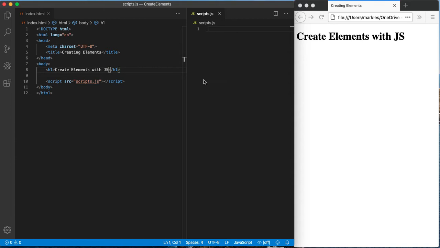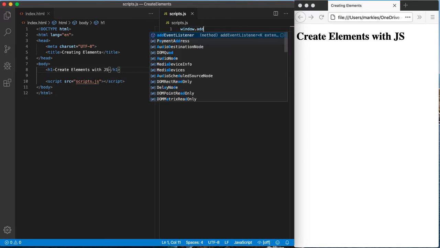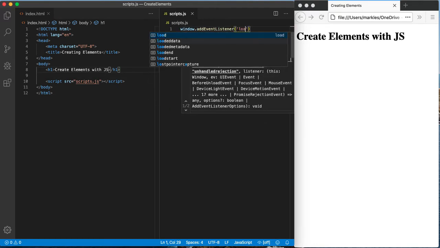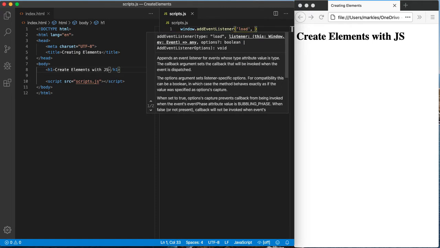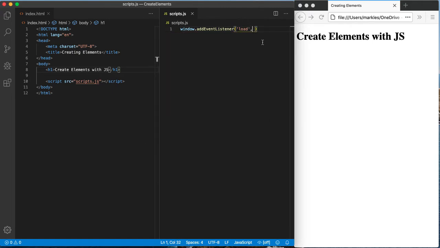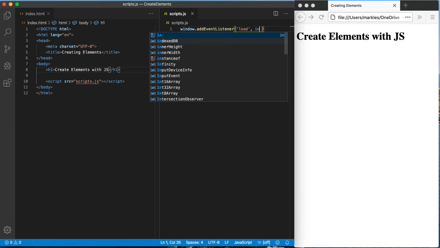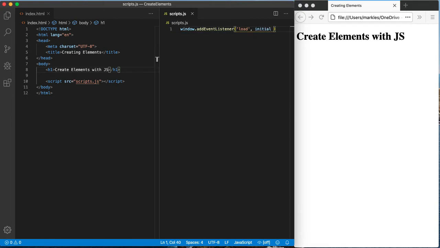All right, so let's get started. The first thing I'm going to do is create a load event on the window. And so we do that with the window add event listener. And then on load, we're going to create a function that's called initialize. And I'm just making this up. Obviously this isn't one that already exists, but I'm going to create a function that's called initialize page.